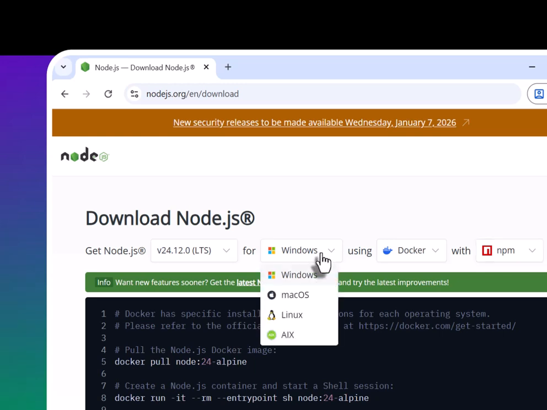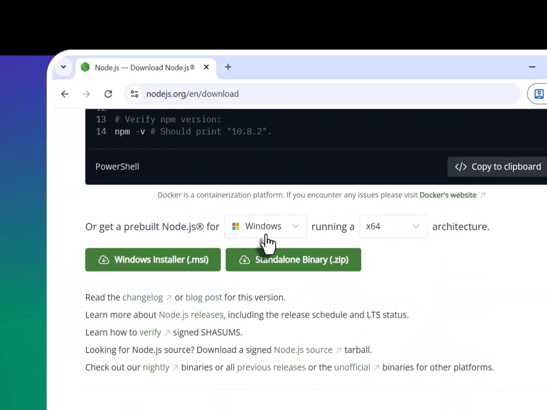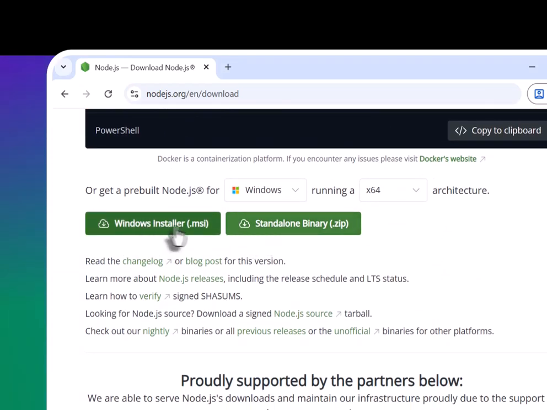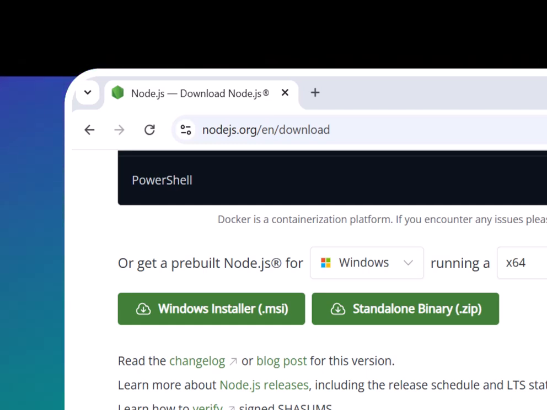So if you are using Windows, you can select here your operating system. So if you want to install version 18, select here, scroll below and click at this button, Windows installer. After that, you can easily install Node.js in your system by pressing the next button. If you have trouble while installing Node.js, you can get help with an AI tool like ChatGPT or Gemini AI.